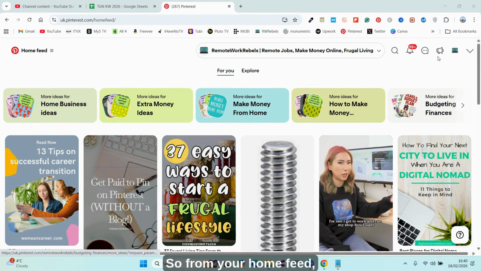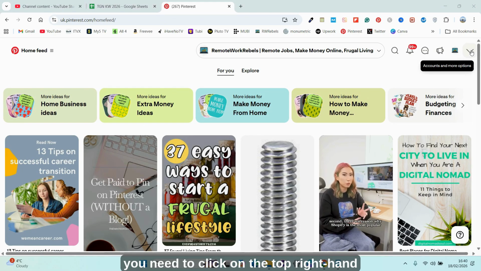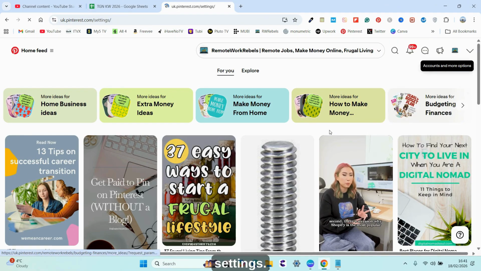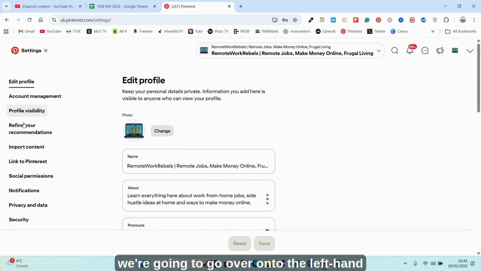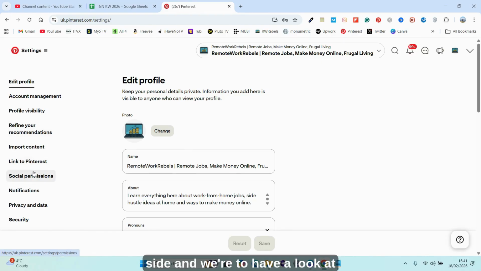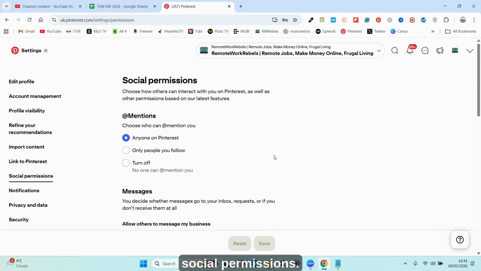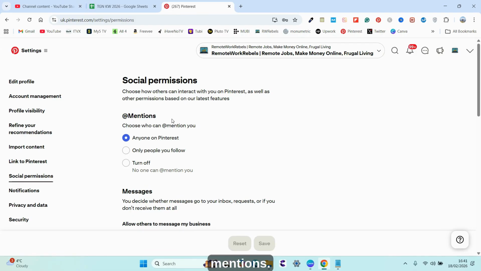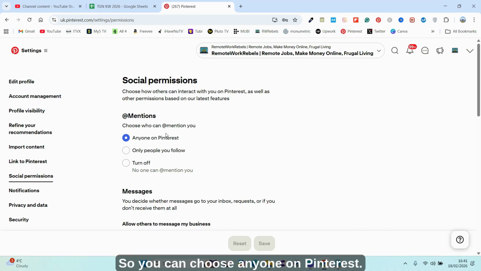So from your home feed, you need to click on the top right-hand corner and then scroll down to settings. From there, we're going to go over onto the left-hand side and we're going to have a look at social permissions. From there, you should instantly see the section that says mentions. So you can choose who can mention you. So you can choose anyone on Pinterest, only people who you follow, or you can turn it off completely.